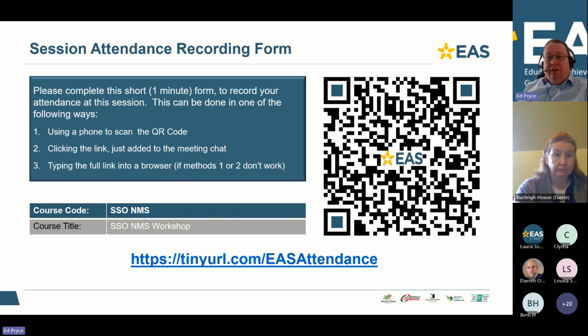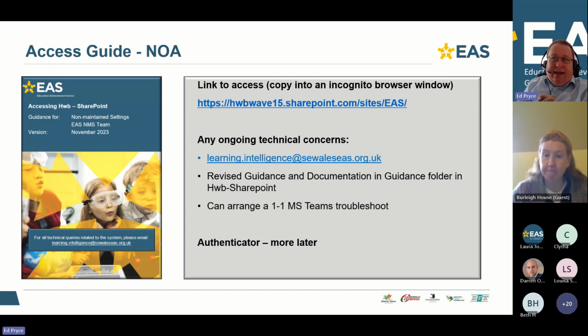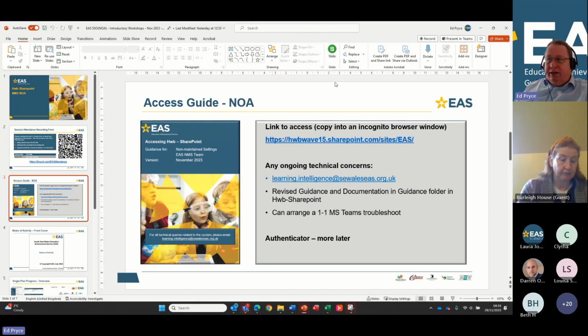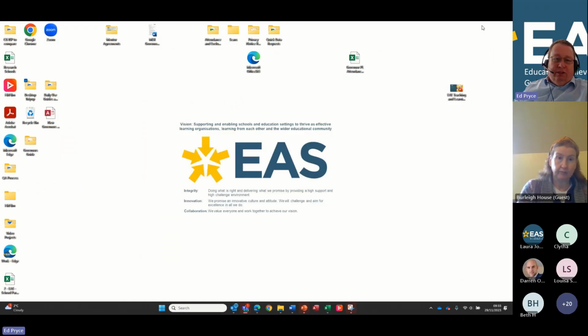So there's the recession recording form which you've got, and that will appear in the chat, but you can use the QR code as well. The key for this is an access guide. So there's a very short access guide for you to follow the steps to be able to access it. You should have received passwords already, but if you haven't, you'll get them by the end of the week. And where your actual NOA will be uploaded by the end of the week as well is the plan. At that point, I'm going to stop doing the presentation and actually show you where these documents are.